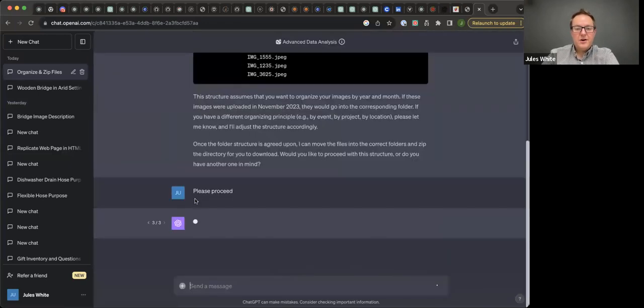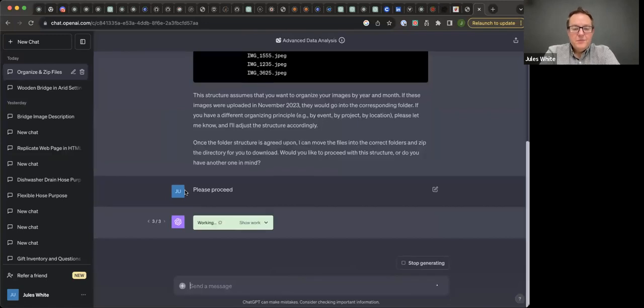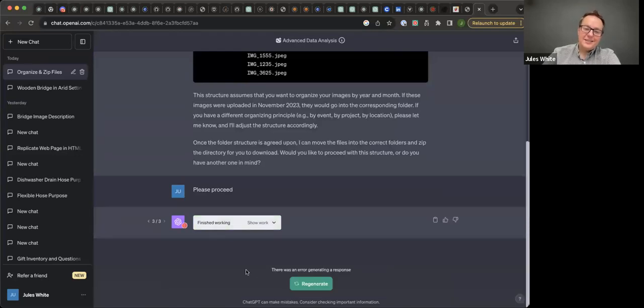Why is Code Interpreter erroring out? This may be the demo. This is also why I typically don't do live stuff with ChatGPT, because things like this happen.